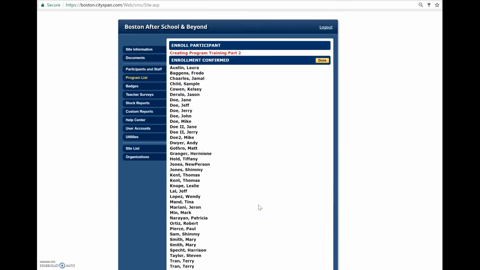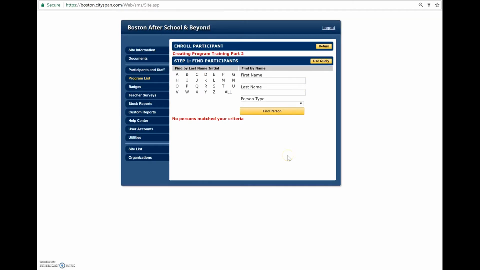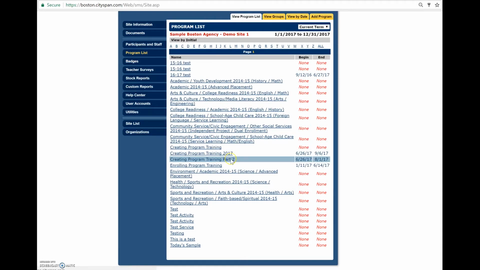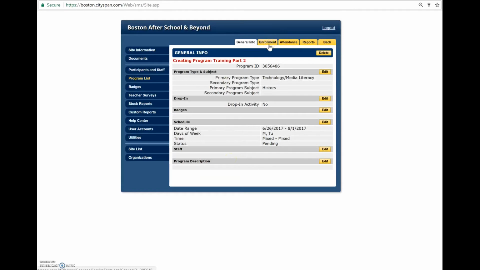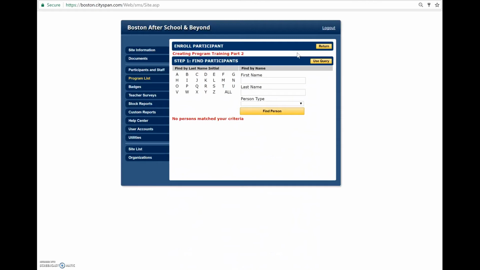And this just confirms that all of your students have been enrolled. So from here, you're pretty much done. Although if you find yourself halfway through the program having to enroll a new student, you can absolutely do that. From the program list, you click into the relevant program, and you go to the enrollment tab. Now, as you can see, the link to click here to enroll new participants is gone, but you also have an enroll button in the upper right, which basically starts the process from the beginning again. It just takes you through the same process as you did when you first enrolled participants.